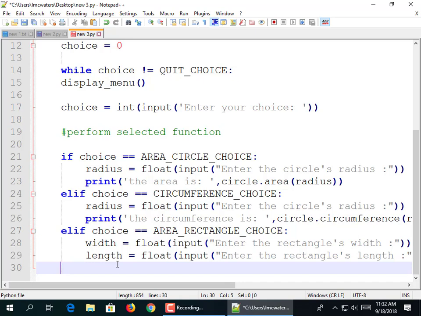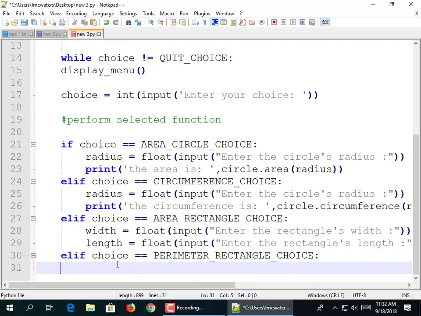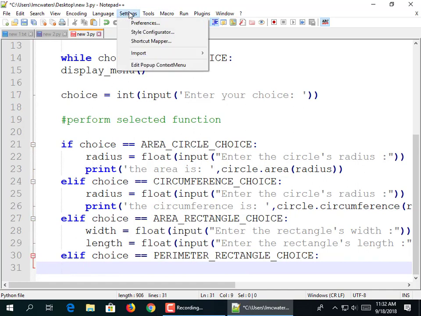Now we're gonna do our last choice. This is the fourth one. Perimeter. Change this.